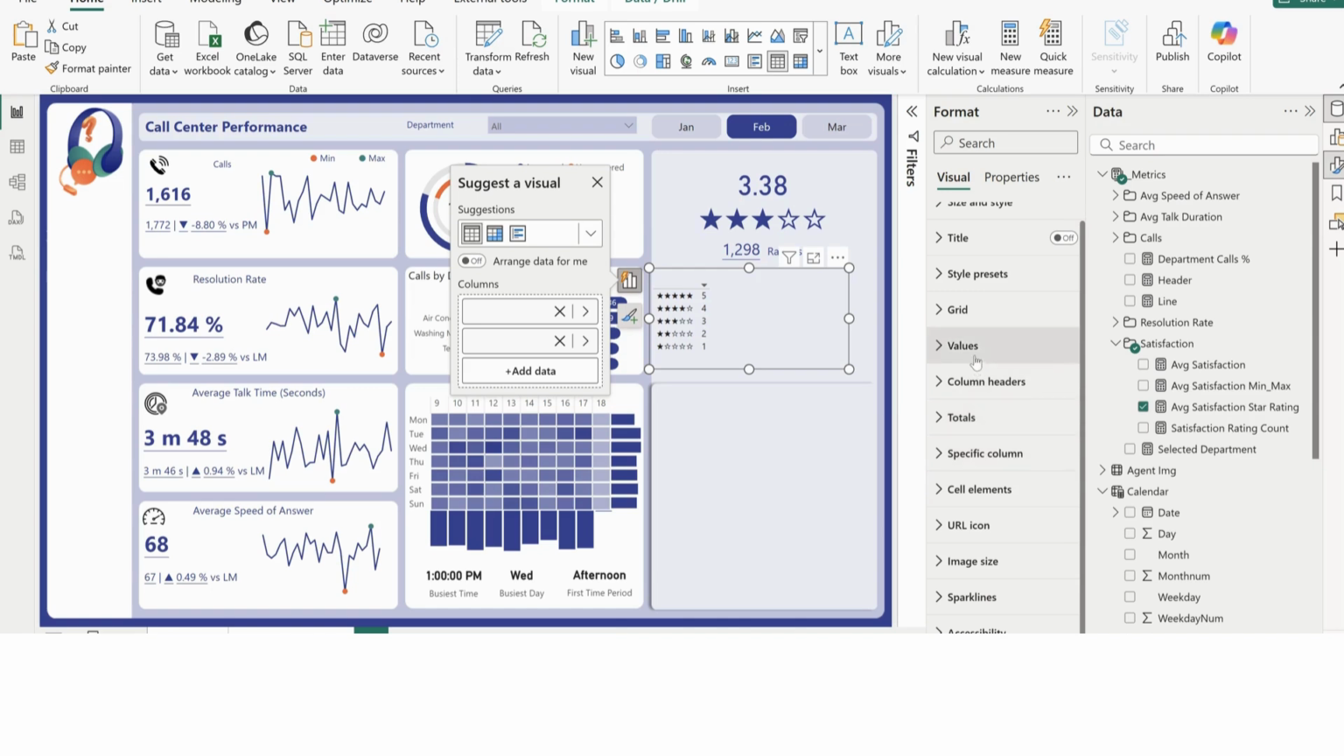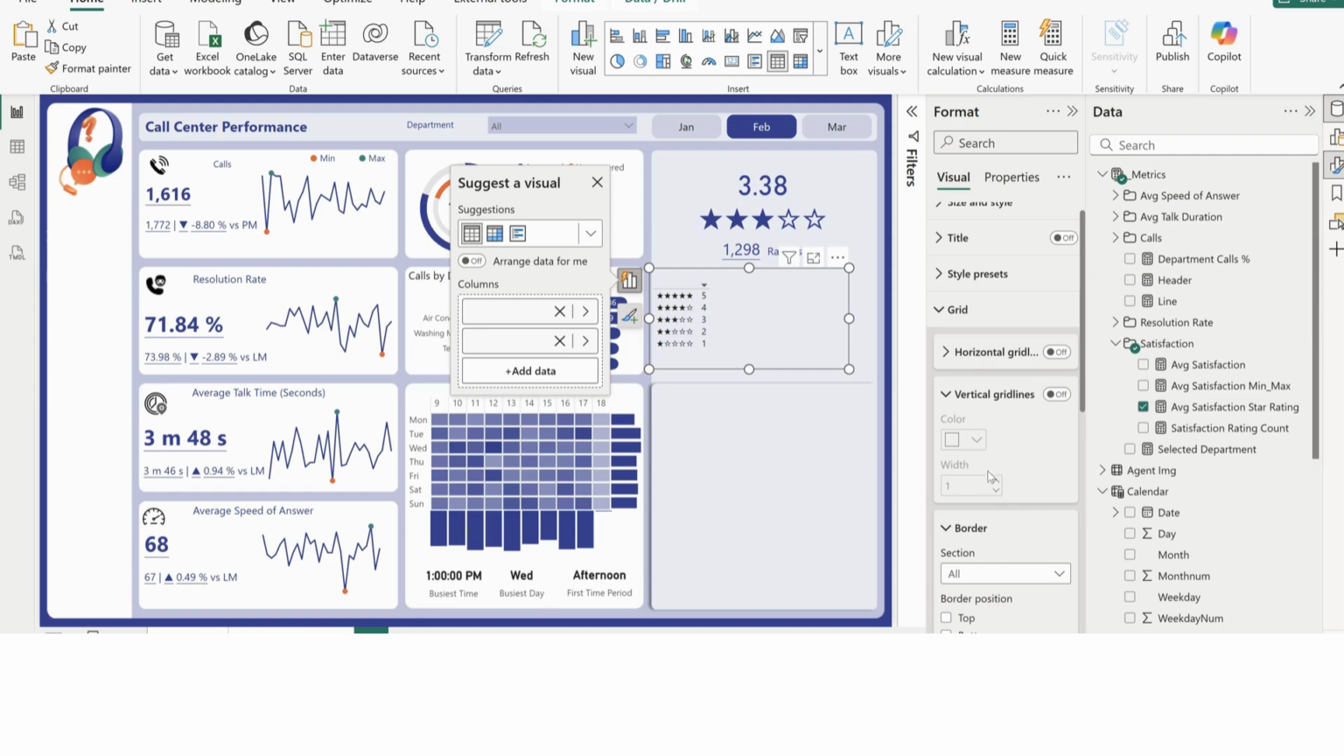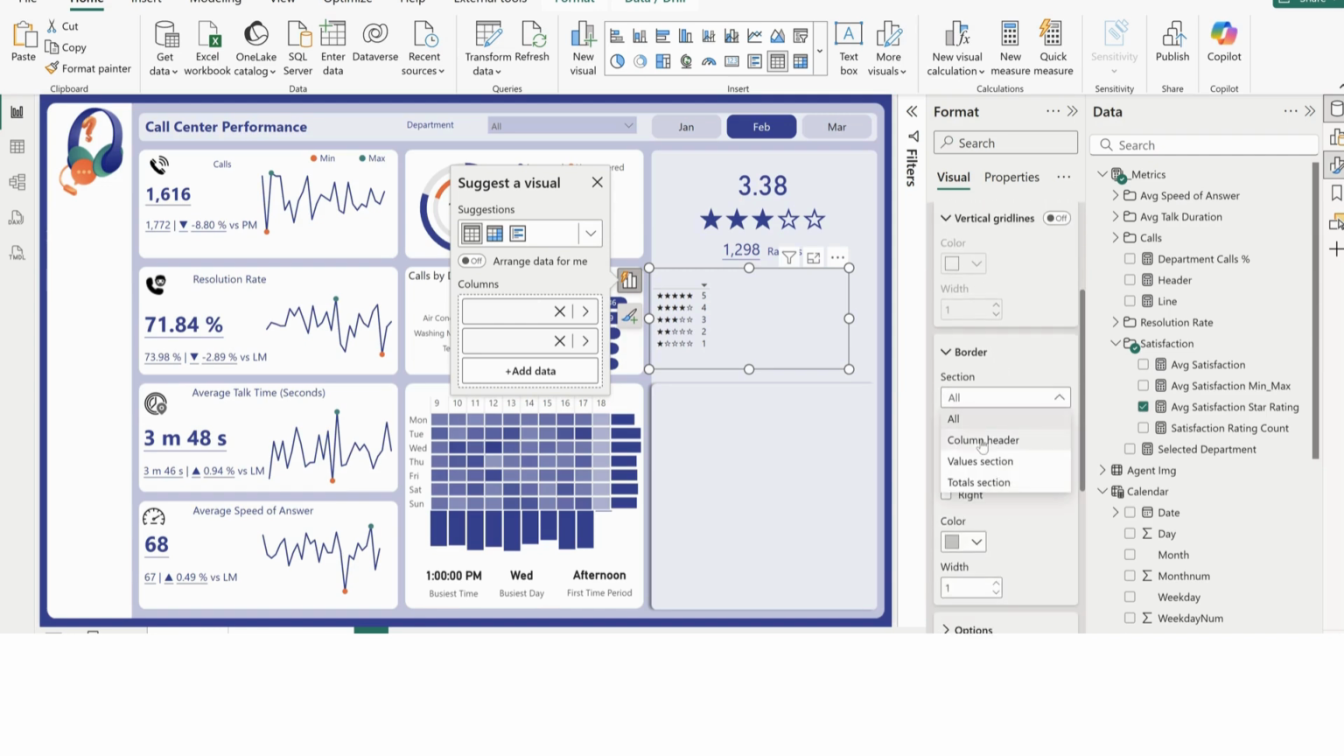For the lines that we are seeing there, we don't want that, so we go to border, column header, we turn it off. Value section, okay, that is off. Total section, we don't have any total. And then the header, I want it to have a particular color that I use close to the background. So let's see if this works.